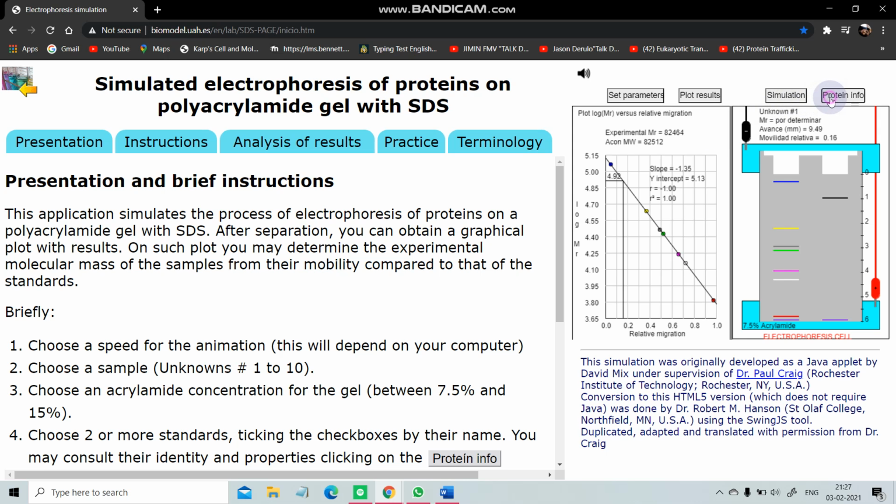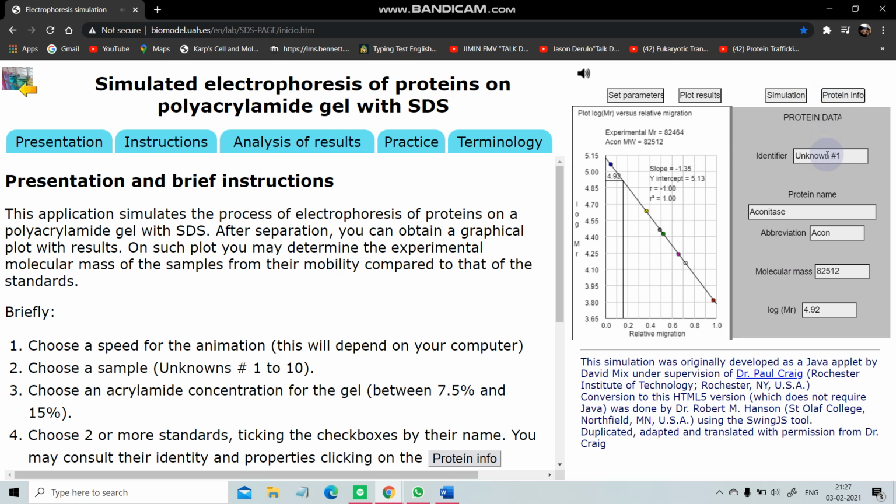So I will click on protein information, and this unknown protein 1 is basically aconitase, or you can say acon for its abbreviation, and its molecular mass is 82512, as you can see here. This basically is the experimental value, and this, as you can see here, is the value that we have calculated. So as you can see, the calculated value is bigger than the experimental value. So this was for acrylamide concentration 7.5.